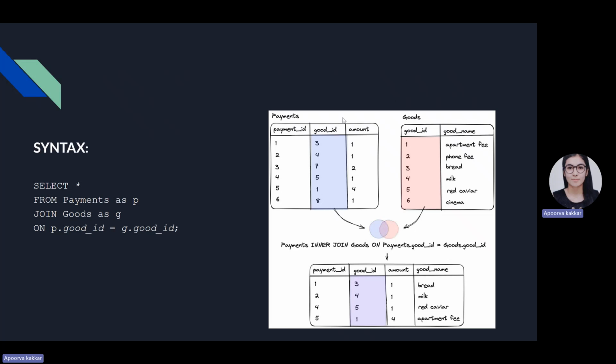So what join will do is extract the common values or the common records inside both the tables and give all the values of the different column names. As we can see in the syntax, select star from payment as P. So from this payment, we are selecting all the columns, join goods as G, and from this we are also selecting all the columns, and we are joining both of them with good ID, right?